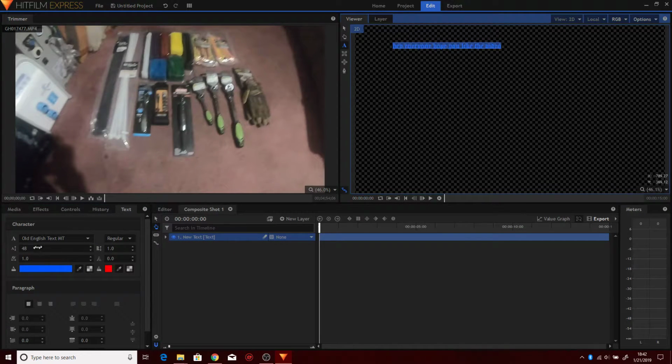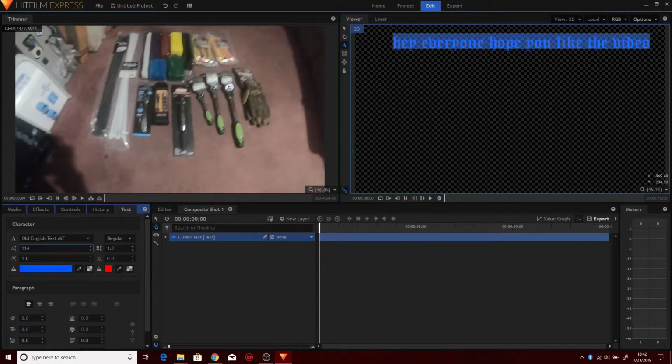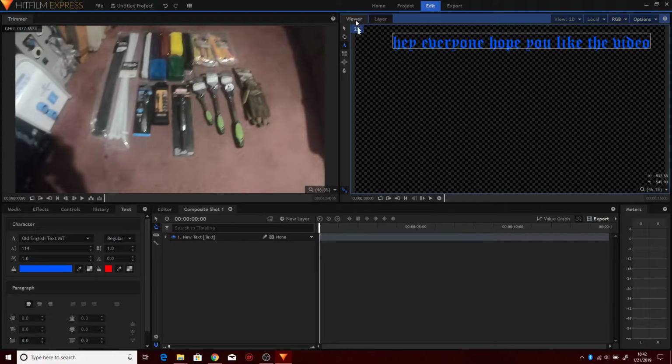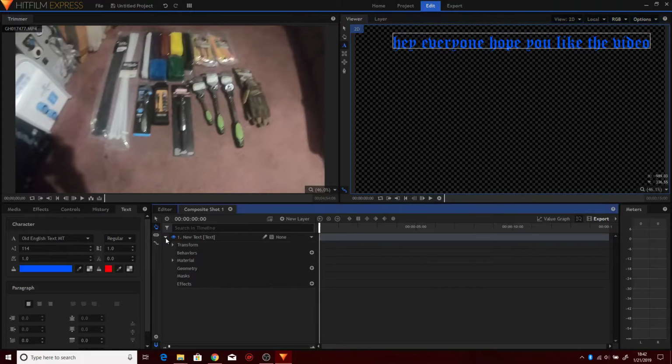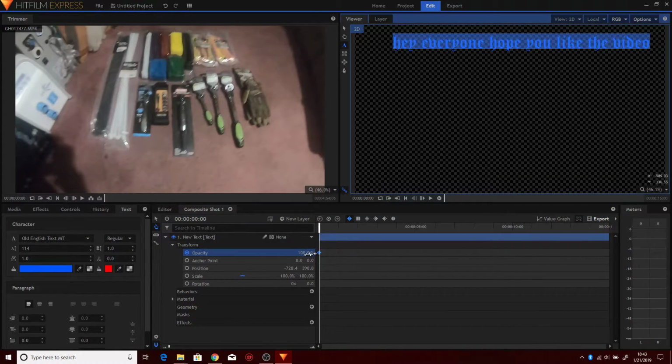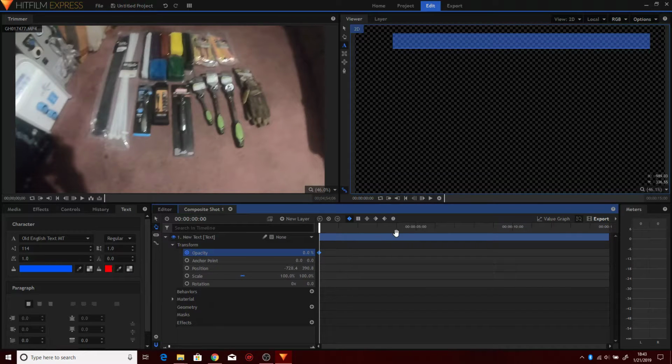Highlight. Make bigger. Okay, and then go down here to transform. Opacity to 0, so it doesn't show anything.